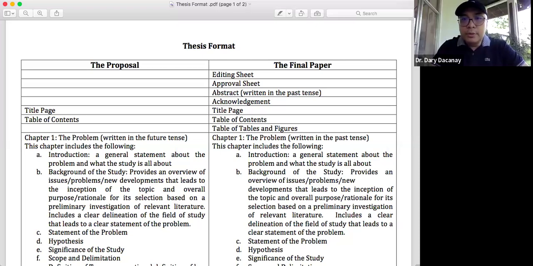Good morning, class. For our lecture for today, we will be talking about the format for your practical research one or the qualitative research. Let me just share my slide to everyone. So you can see here, this will just take a few minutes on presenting the actual format for your research.